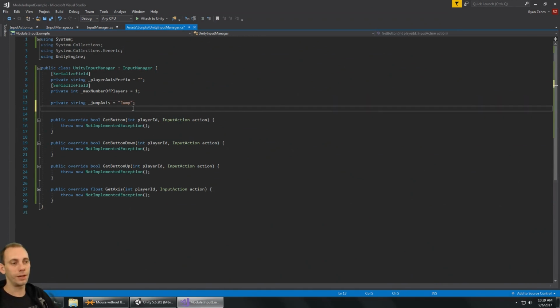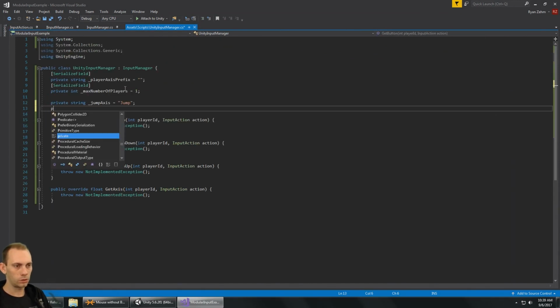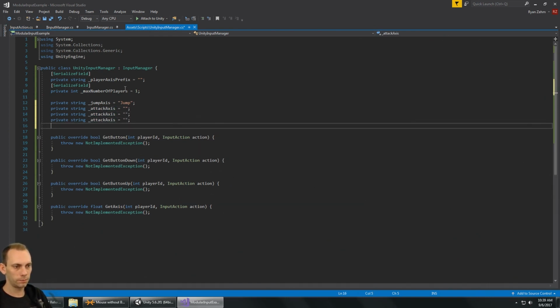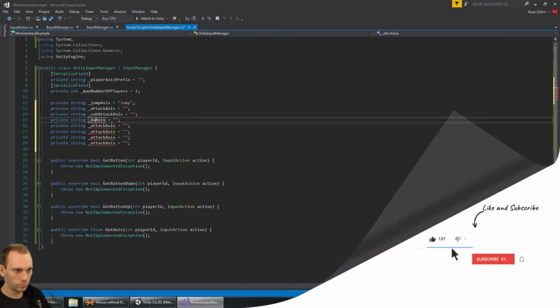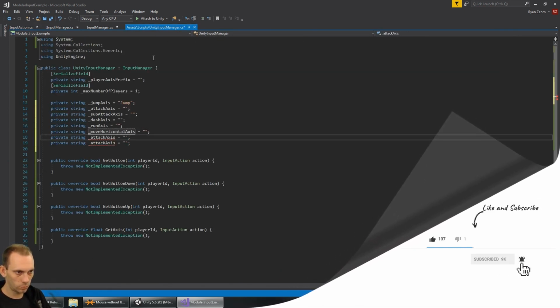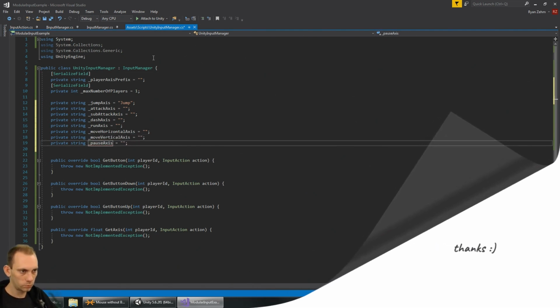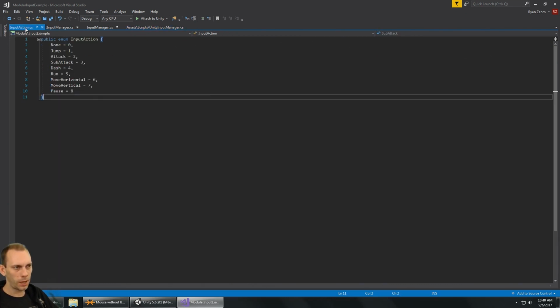And now I'm going to need a string for all actions going down the list here. The next one is attack. So private string underscore attack axis. And I'm not sure what that's set to yet. What I'm going to do here is go ahead and put in all of the actions. Alright, so I've made a private string for each action that's in my action list.